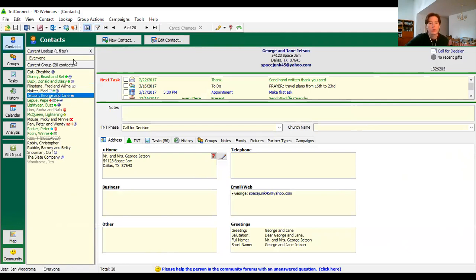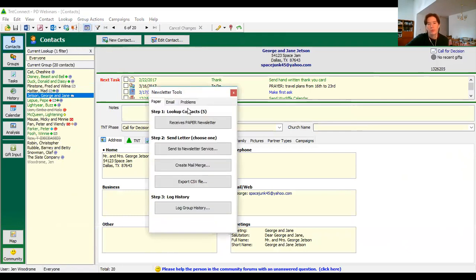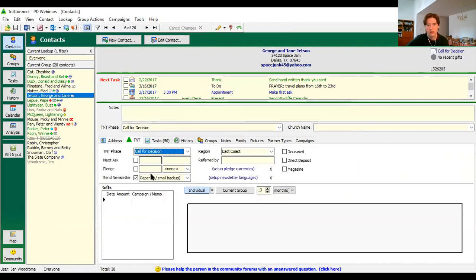One of the lookups that I actually forgot to show you is this little icon right here, the orange bullhorn. If you click on it, it's newsletter tools. If I click on this, there are 3 tabs: paper, email, and problems. Paper has a button that I can click on, receives paper newsletter, and it'll pull up all my contacts that are marked as wanting to receive my paper newsletter. So that's here in this TNT tab.